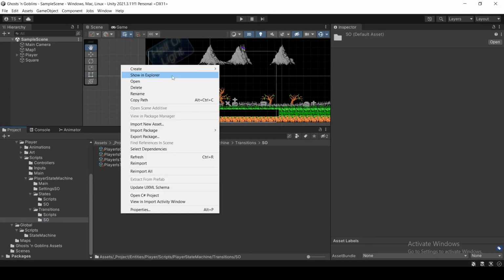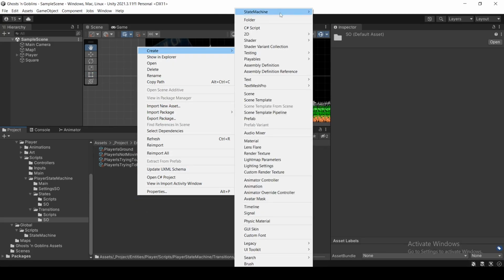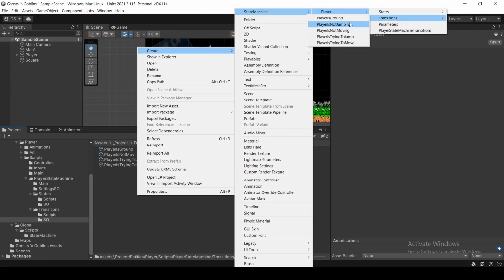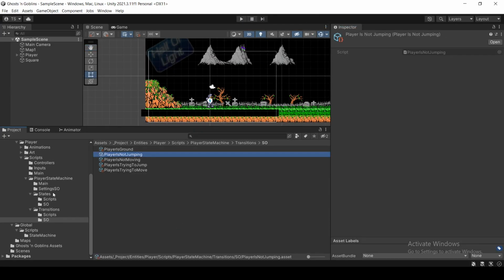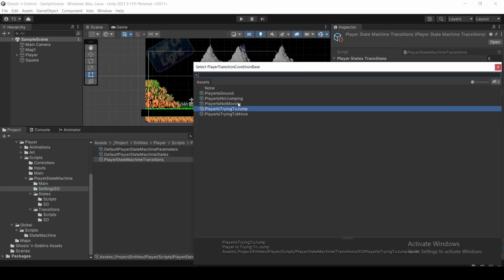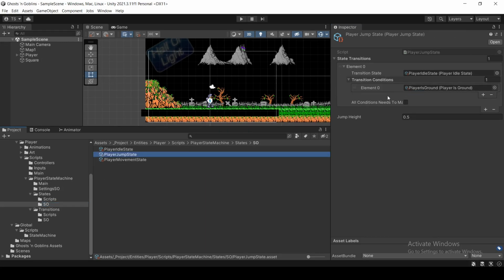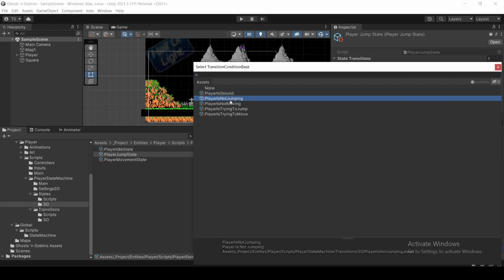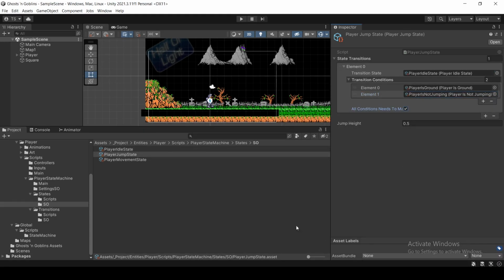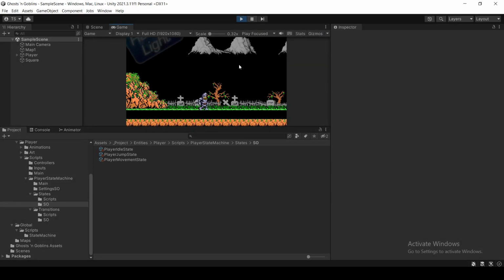Alright, let's create this transition. Player is not jumping. Initialize right here. And here on the states, I can transition to either state if I'm on ground and I'm not jumping. That all conditions need to match. Alright, now if I press play, you can see that I'm jumping.